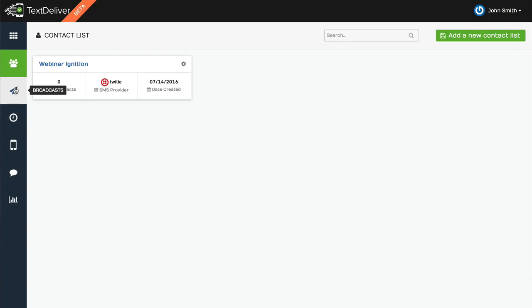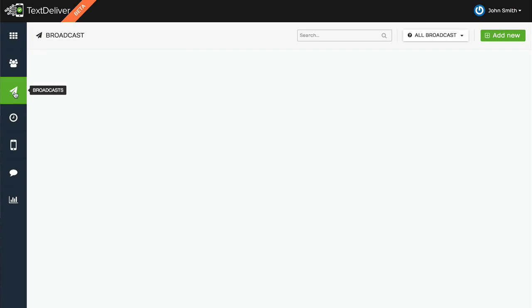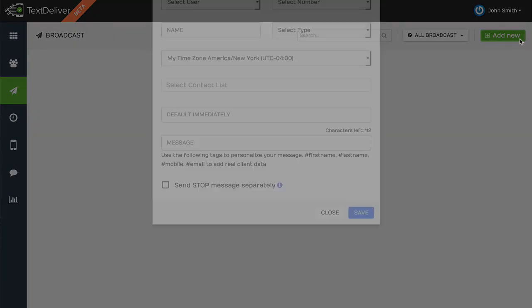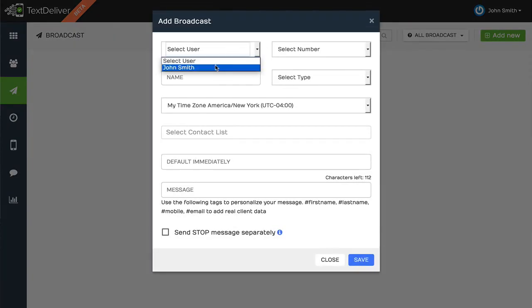Okay. Now, you can send either a broadcast or you can create a sequence. So a sequence is similar to an autoresponder sequence in an email, right? So the first one is we'll do a broadcast, and you can click on Add New. And you can select the user, which number you want to send from.